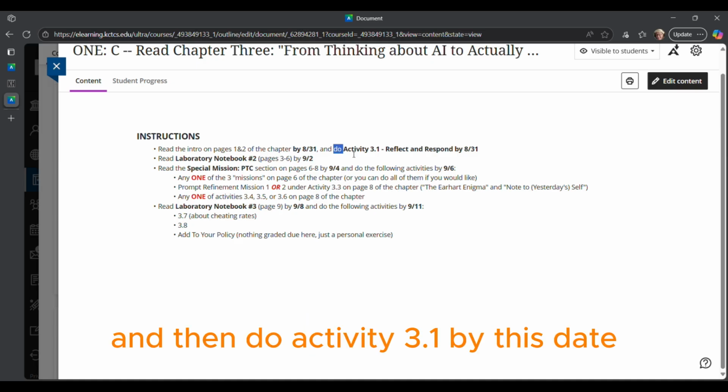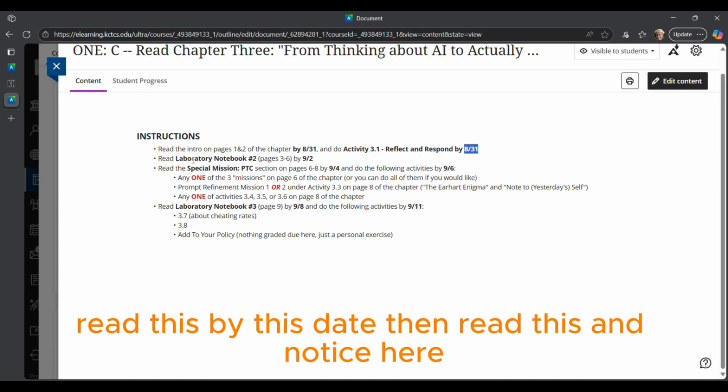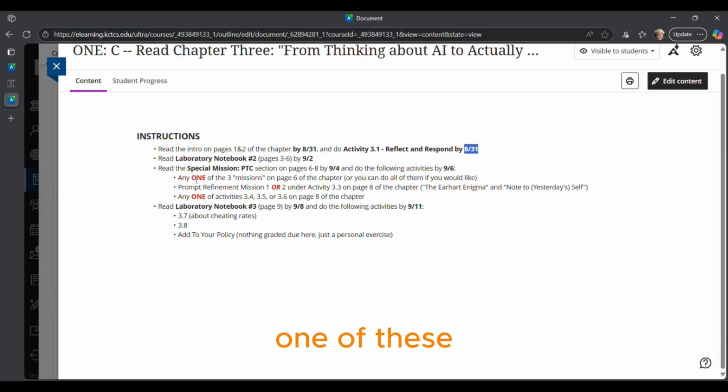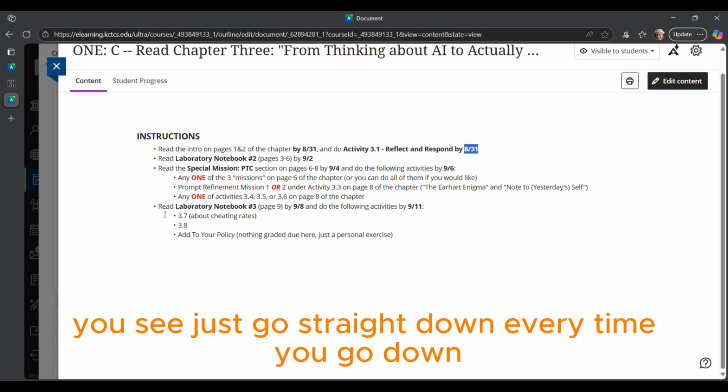And then do activity 3.1 by this date. And then you go down to the next thing. Read this by this date. Then read this, and notice here, this gives you specific instructions: one of these, and one of these. And then you go down, you see, just go straight down every time.